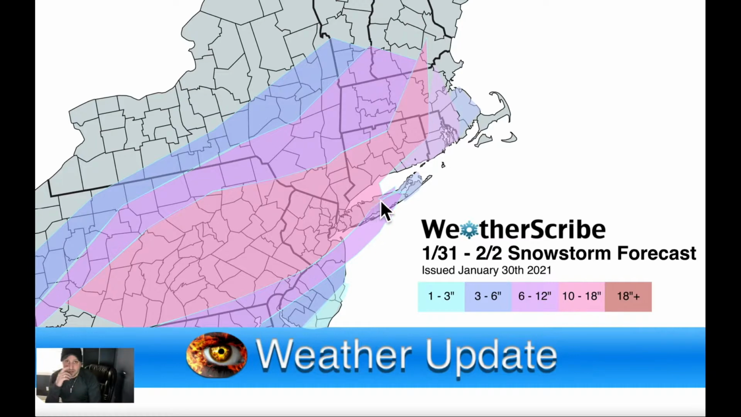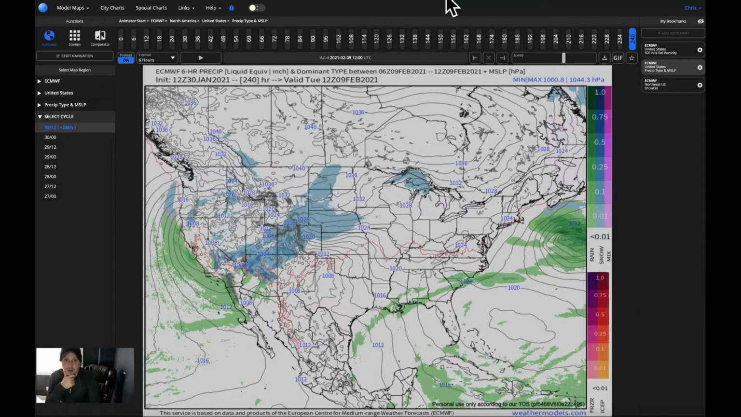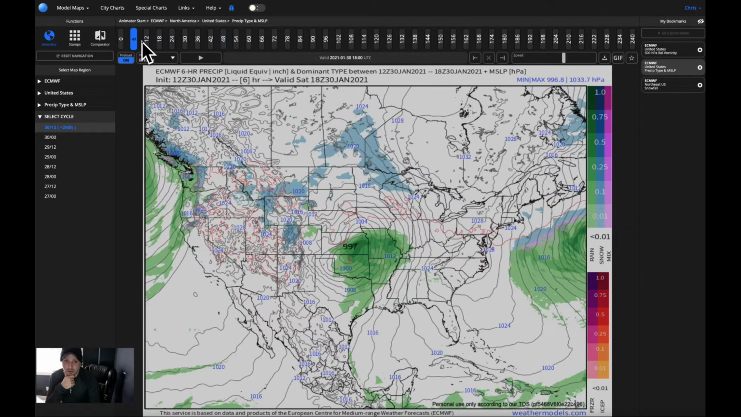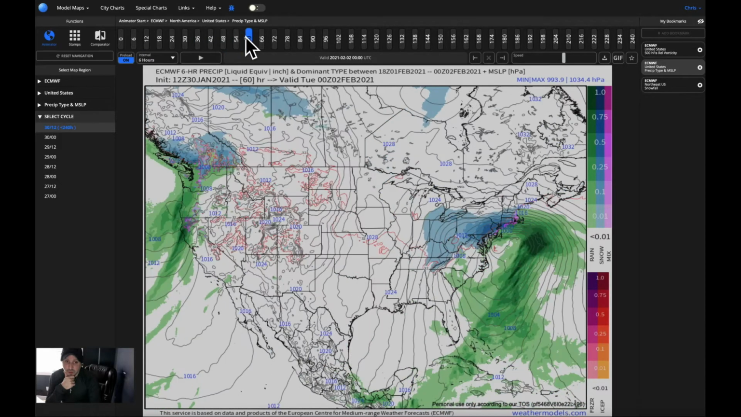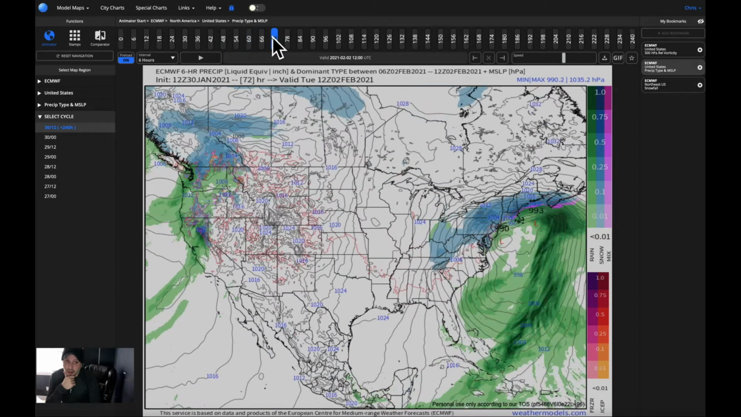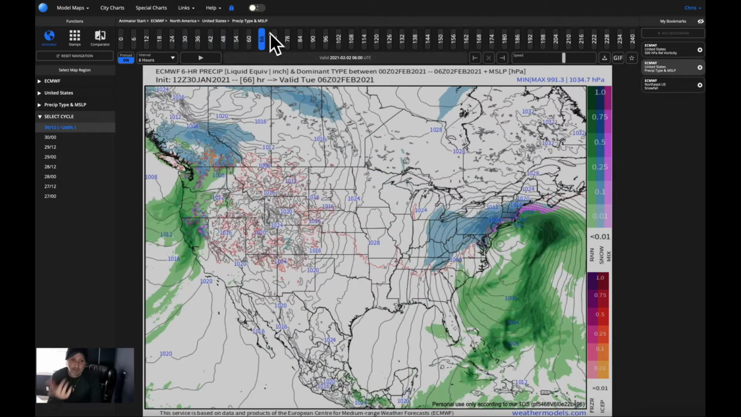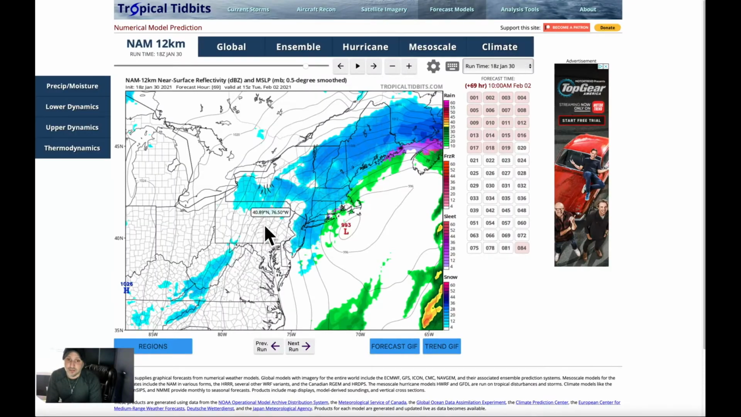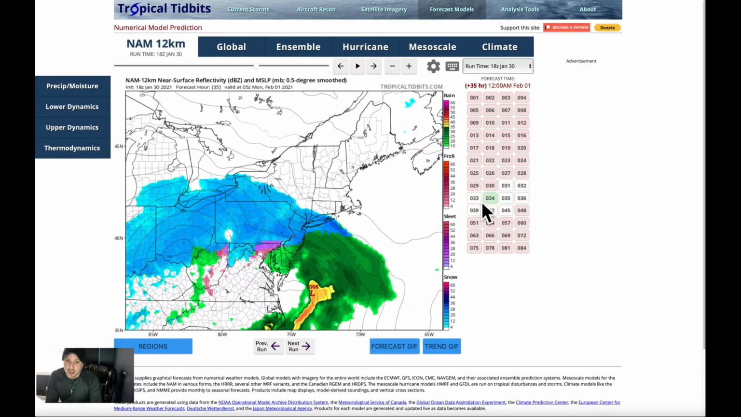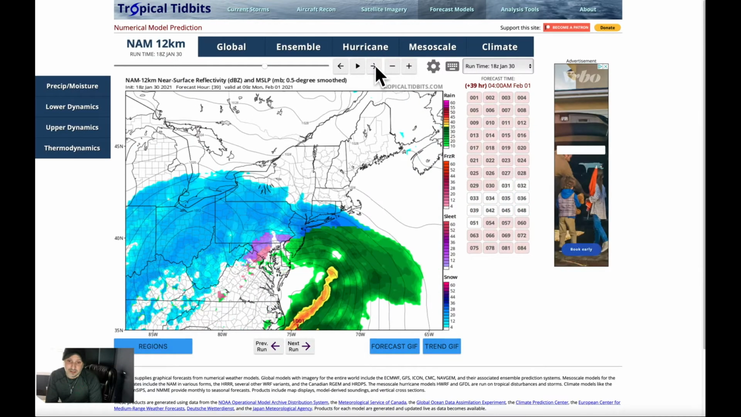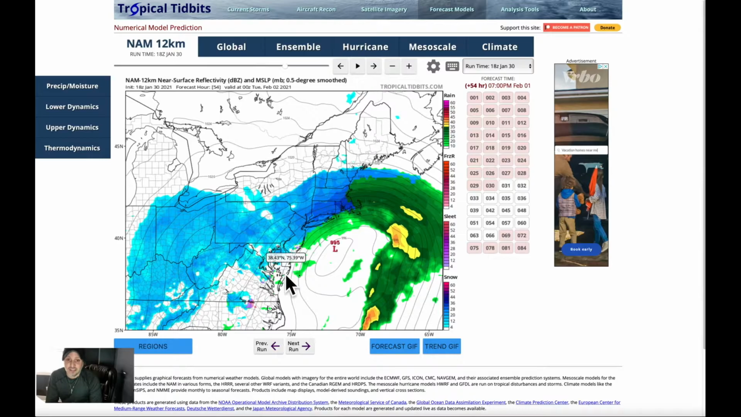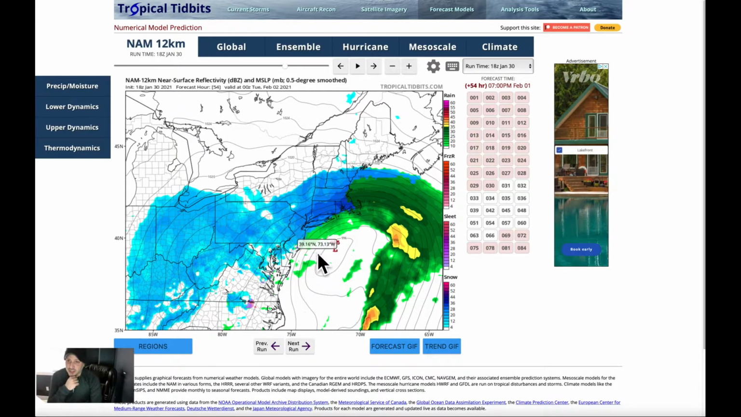Can things go wrong? Well, yeah, things can still go wrong, depending on where this low sets up and how it tracks exactly. There's so many different factors that can influence this forecast. So it's not going to be verbatim what you see here. But it definitely has a very, very nice potential.